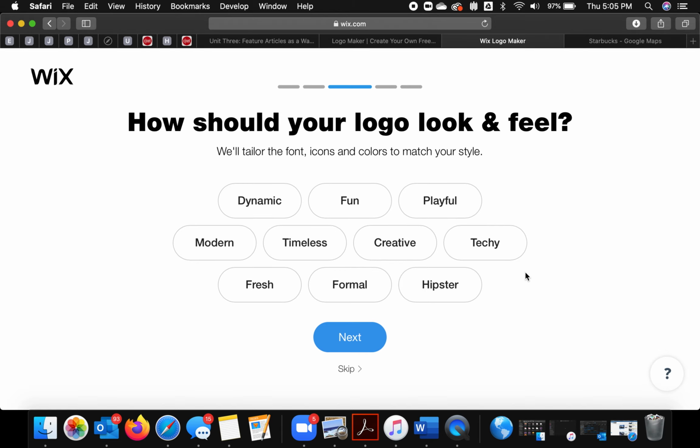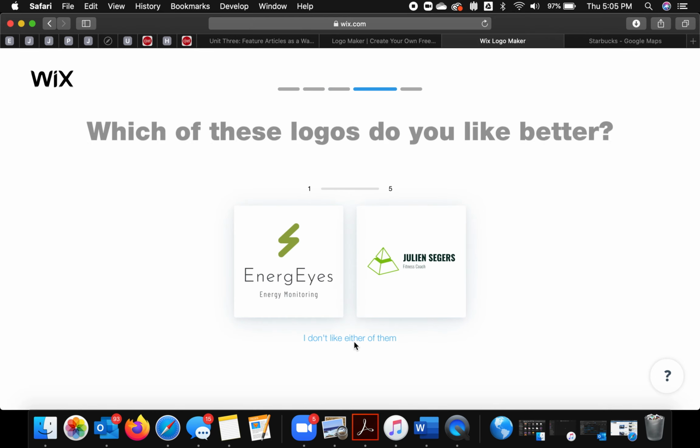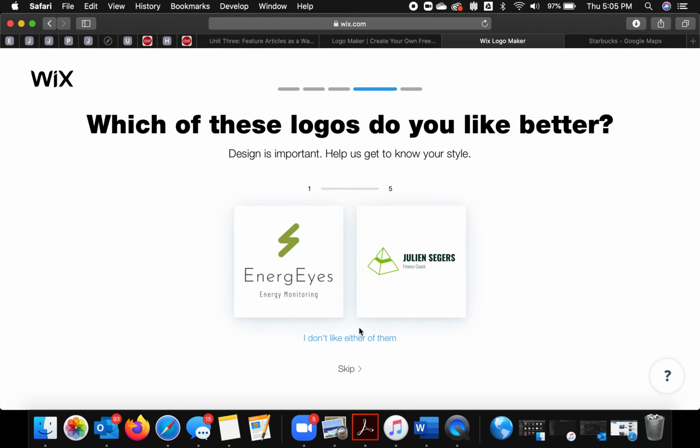And then, Wix being Wix, they have some adjectives for us. So fresh, tacky, timeless. And then what it'll do is give you a few screens of kinds of logos. And based on what you select and what you don't, you'll see in a second you'll get a wider menu of options. So among these, that looks like a free t-shirt.